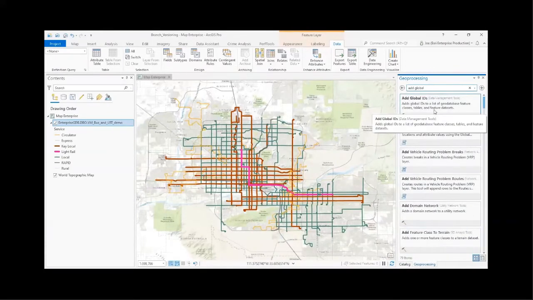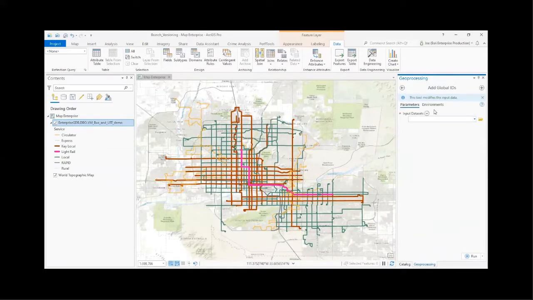Using the geoprocessing tool again is nice, because if we did want to build a model or script it, we do have that option. So we'll go ahead and just find our input data set in the Add Global IDs geoprocessing tool, click Run, let that execute.